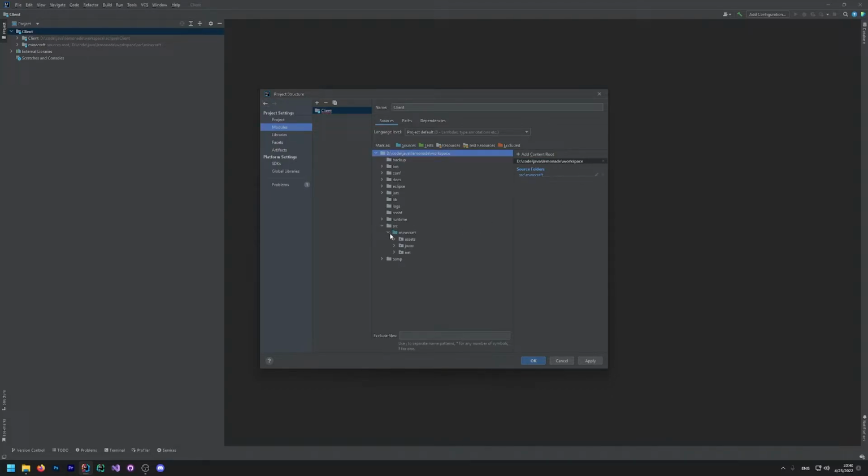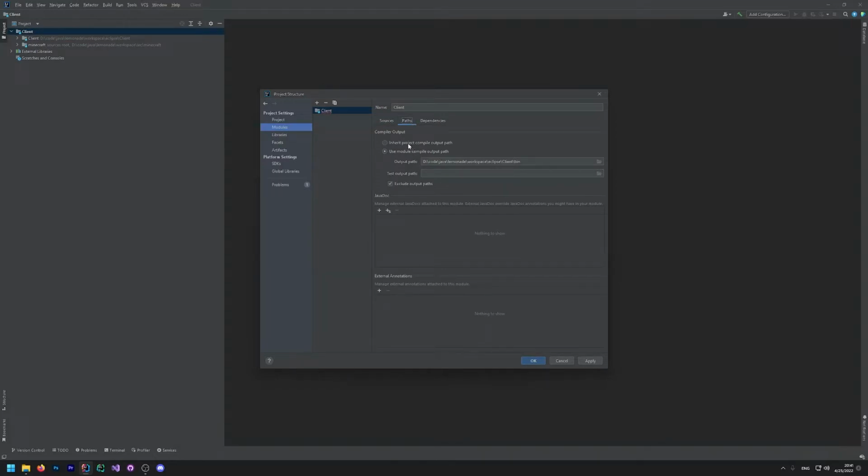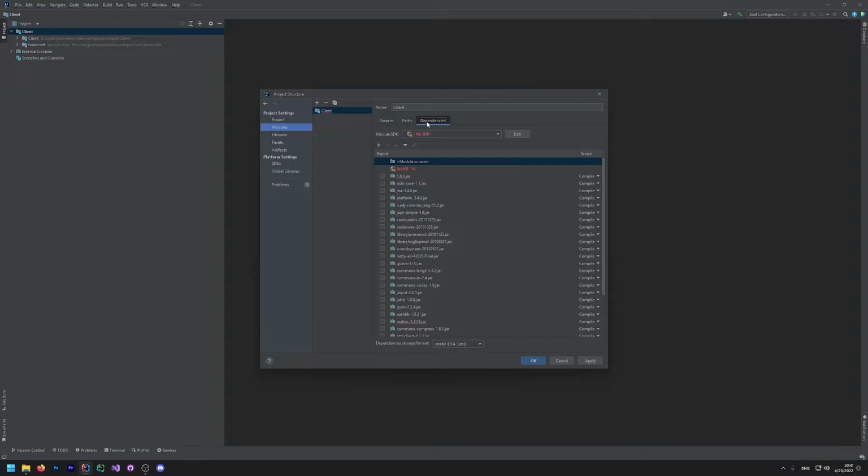Drop down Source, Minecraft, and select Assets, and click on the Resources button, and you'll see it shows up in purple. Then go to Paths, click Inherit Project Compile Output Path, click on Dependencies, change Module SDK to 1.8.